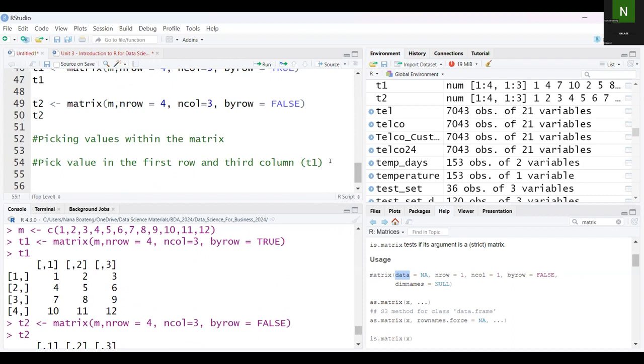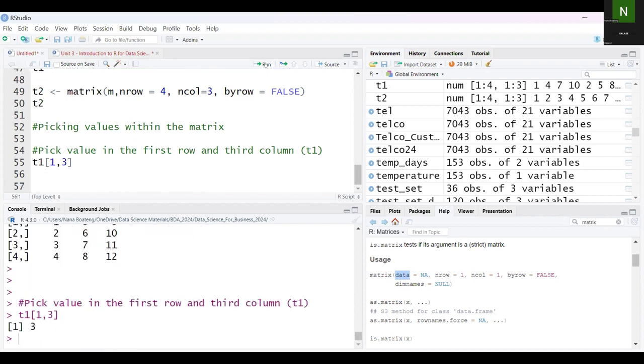So what you do is that you specify T1, and then you use a square bracket. The square bracket acts like a subset. The first value is the row, and the second value is the column. Every time, please put it in your mind: the first value is the row, the second value is the column. So if you want the value in the first row and the third column, you write T1 square bracket 1, 3. When we run it, it picks 3.